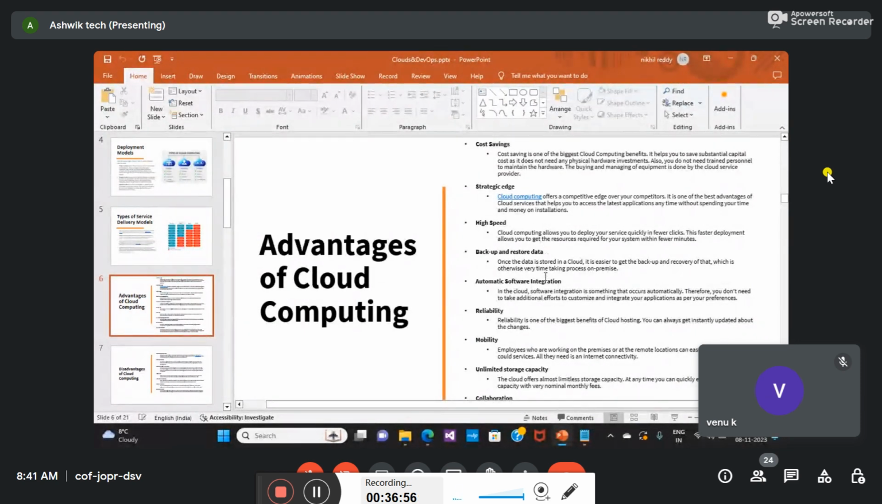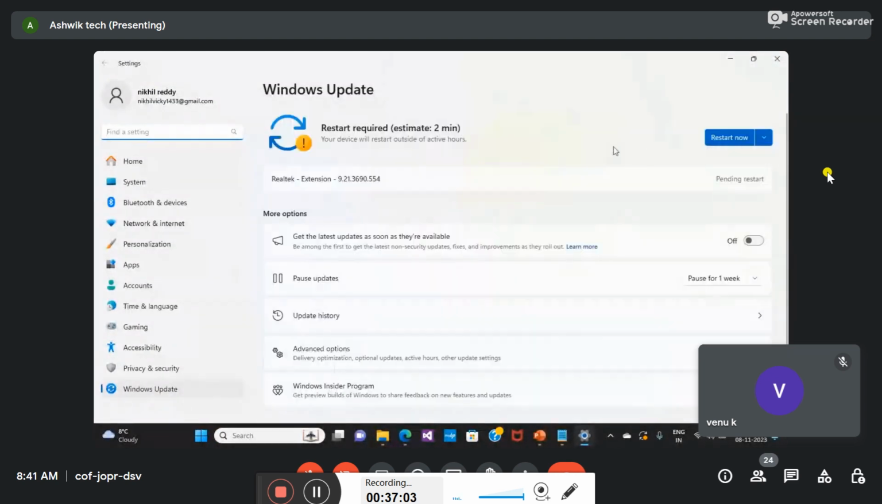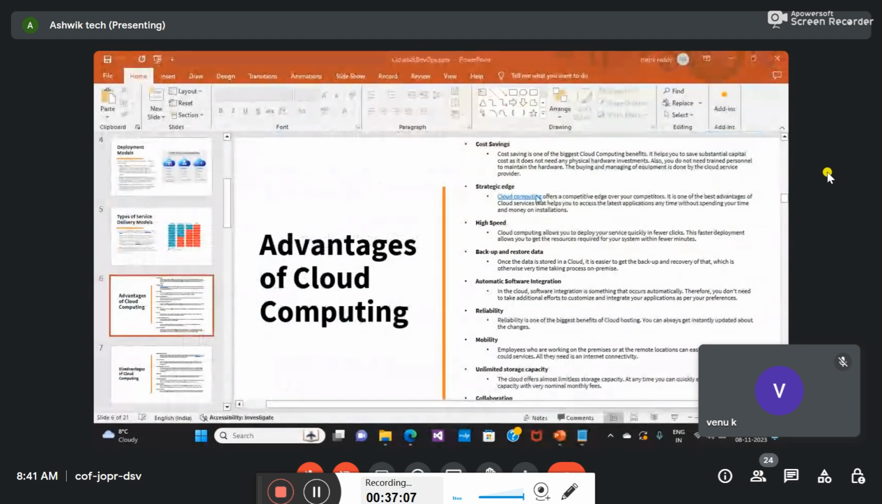And then automatic software integration. Updates and all, you don't need to worry about. Everything will be taken care of automatically. Reliability means you don't need to worry about the latest changes or updates available in the market. Everything will be taken care of by cloud providers. Just remember, everything will be taken care of.